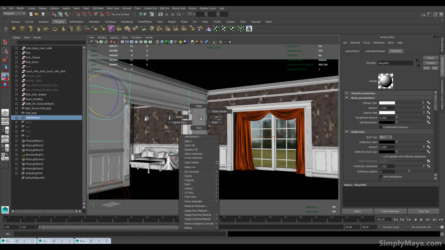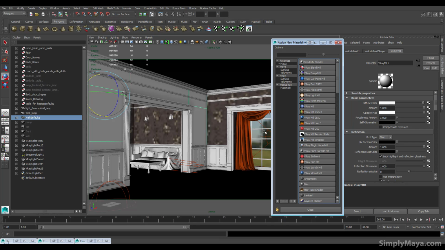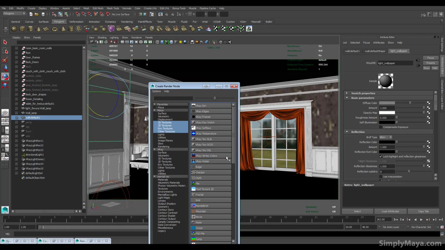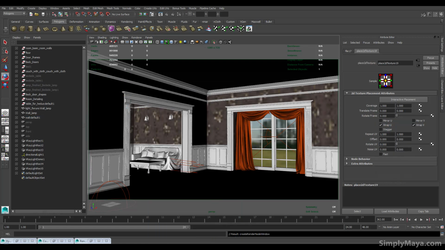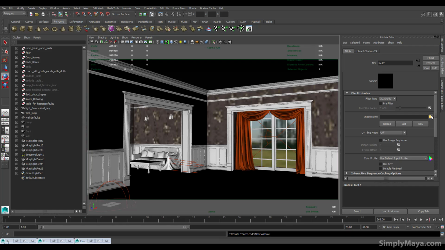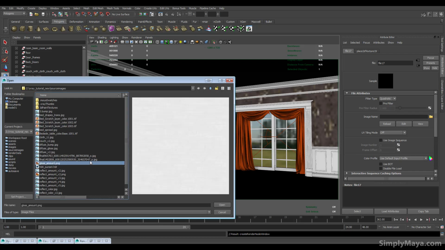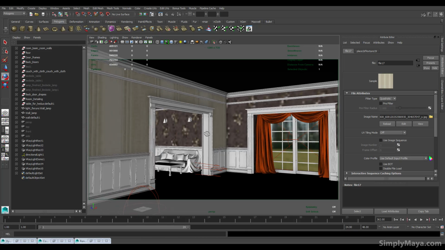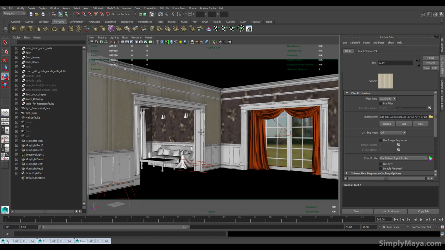Let's come over here to this wall, assign a new material, and again VRay material and light wallpaper. And same thing here, pretty simple procedure. So just up to file, and let's come in here, and I've got another wallpaper that I like to use, and there we go. That looks pretty good as is, really.